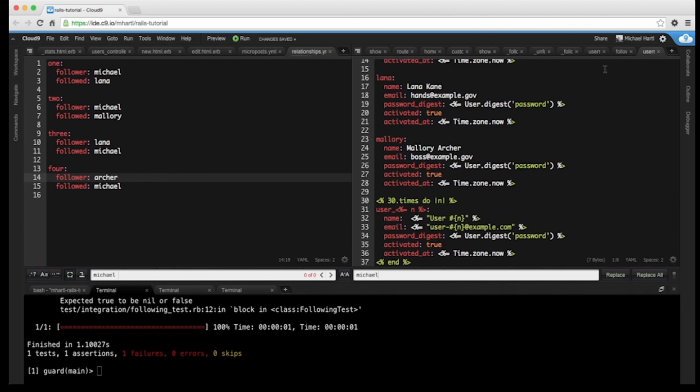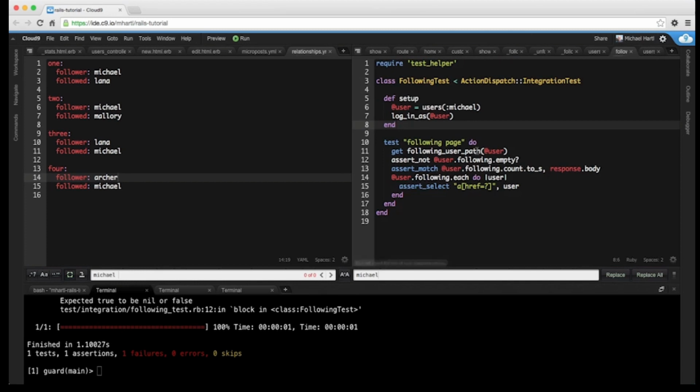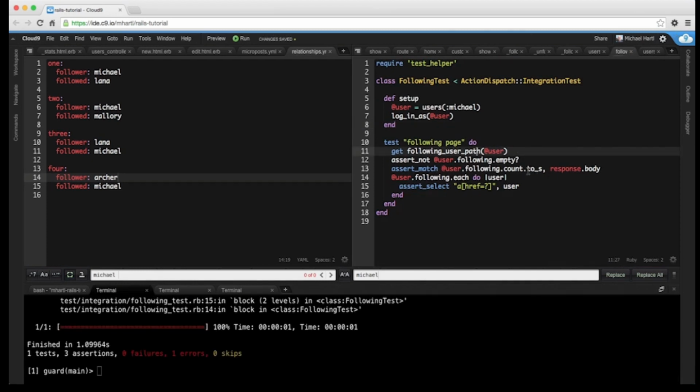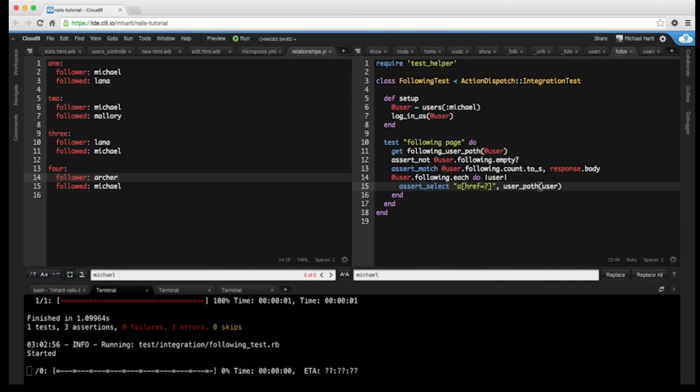Save this, and now go back to the test. Here it is. Right, so now instead of having a failure, we have an error, and that's because of this thing here that I mentioned before. This should be user path of user. Doesn't work in the test, but now we should be green.